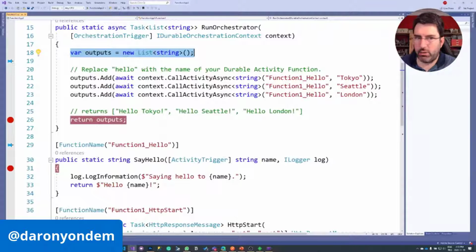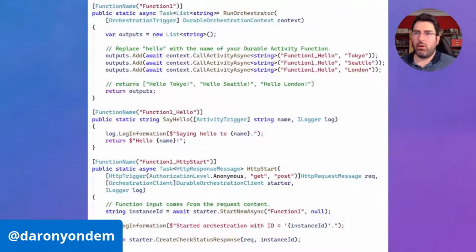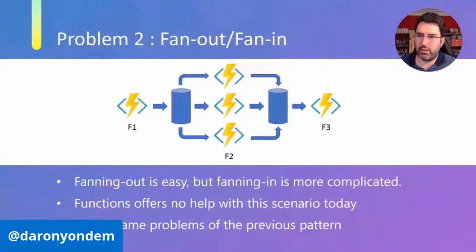Perfect. So let's go to my slides. So this is one way of doing orchestration. I got the code copy pasted in the slide deck.